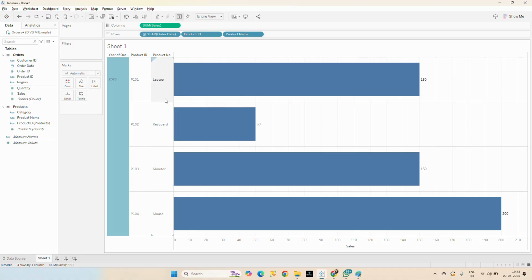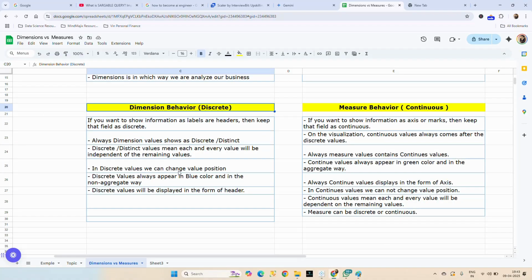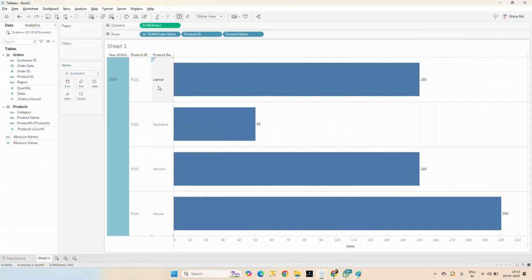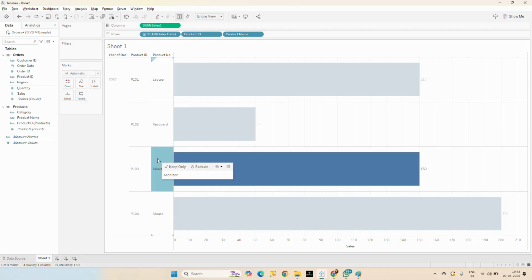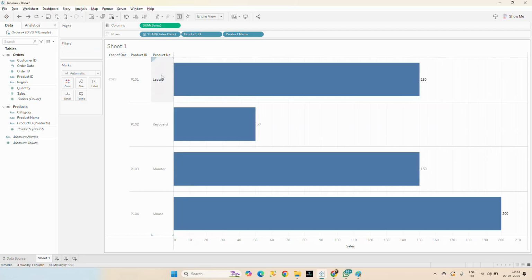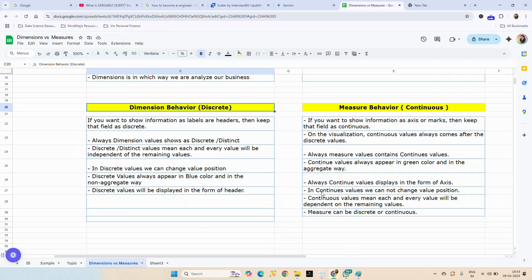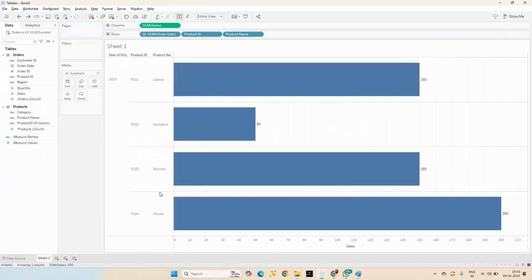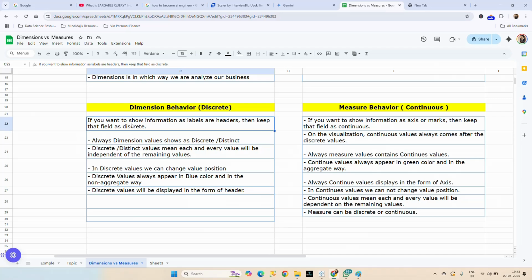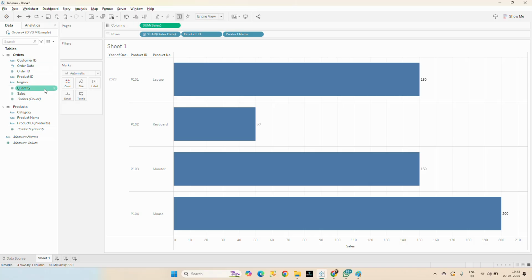Okay, in discrete values, we can change value position. We can change here to here, here to here. We can change value position, right? Discrete values will be displayed on the headers. This is the header. See, dimensions we can show on the headers. Measures we can show on the axis. See, if you want to show information as labels or headers, then keep that information as discrete. These are the discrete fields.